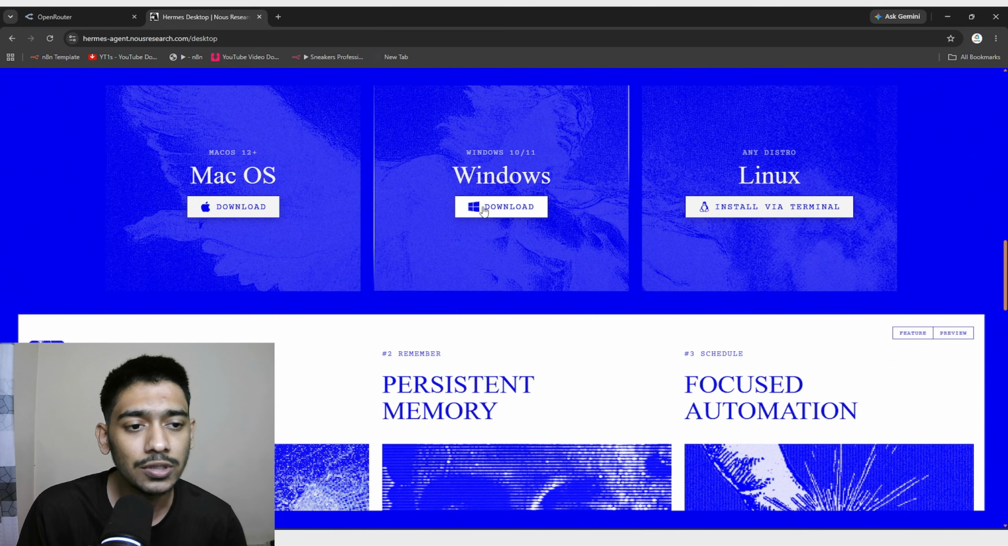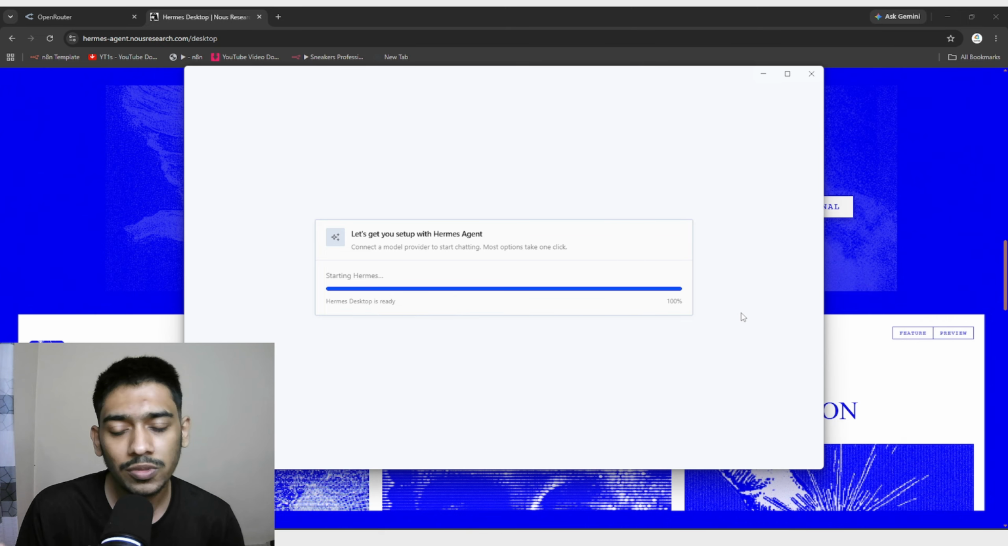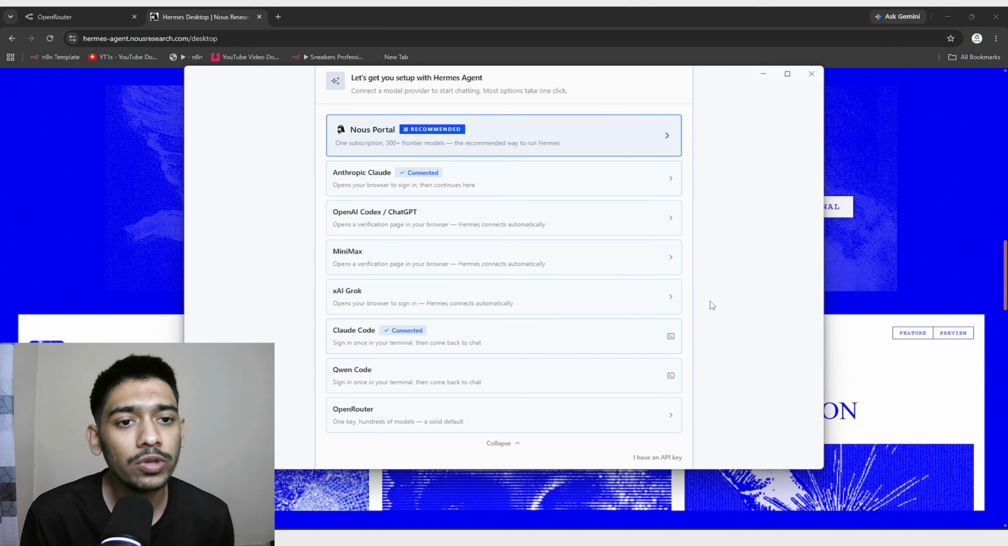All I have to do is just go with download, and after the download, when I open the installation, it will show me something like this. As you can see, it's loading right now. And the first thing we have to do is connect it with an AI model.